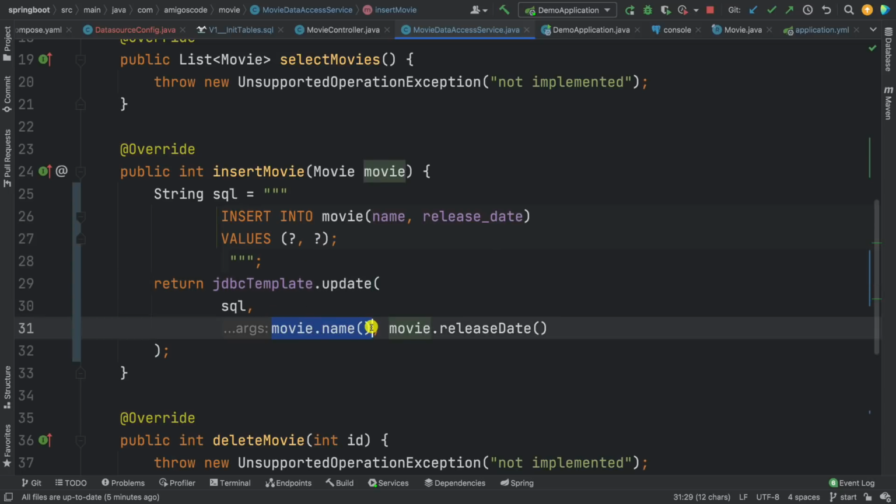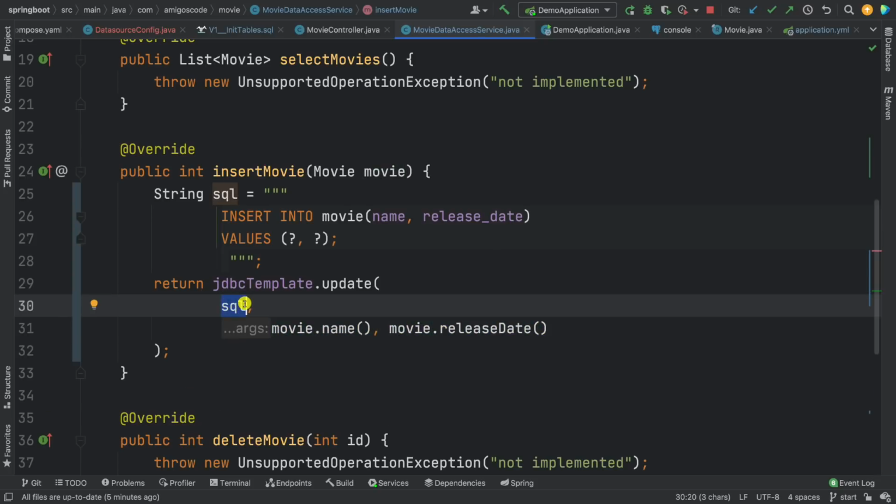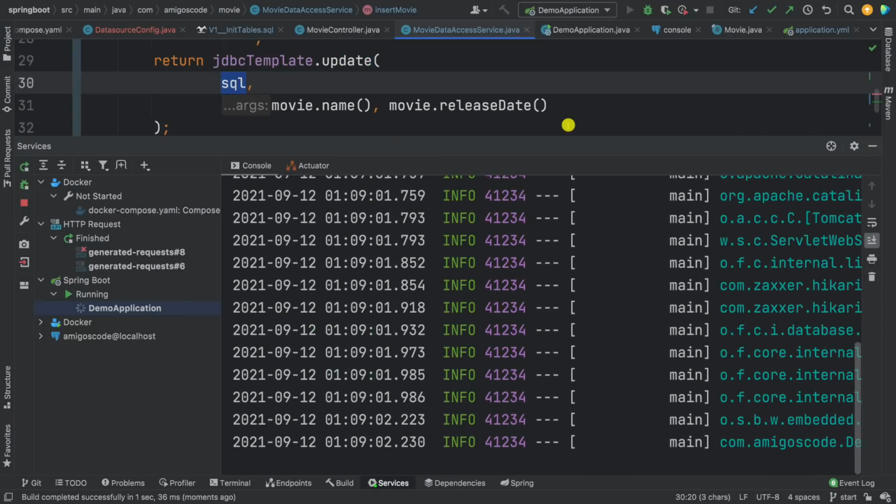this belongs to the first question mark, this belongs to the second question mark, and this is the SQL itself. And then we're actually returning the result. So this returns the number of rows affected. Now let's restart the application and let's try to add a new movie with Postman.